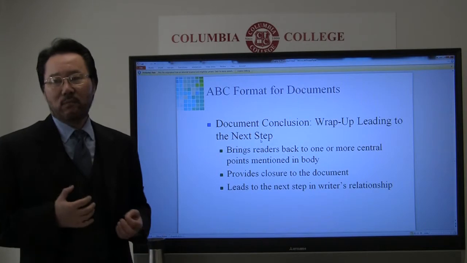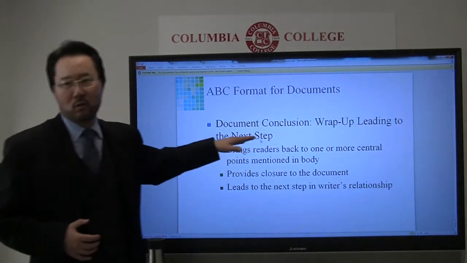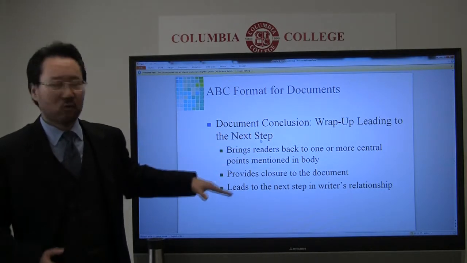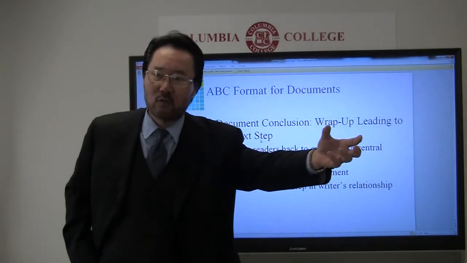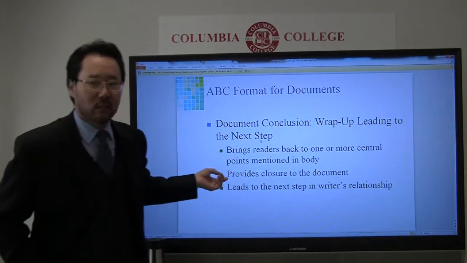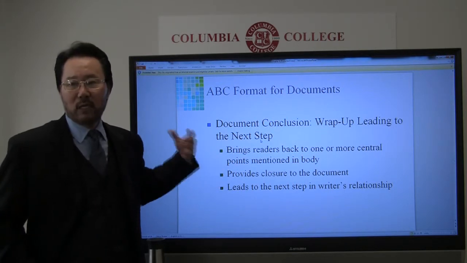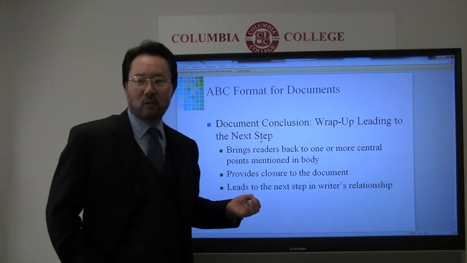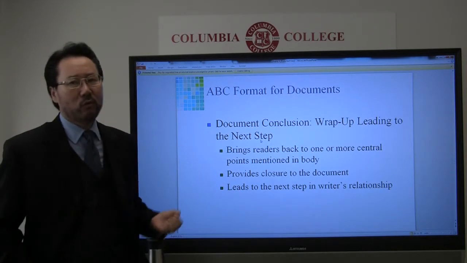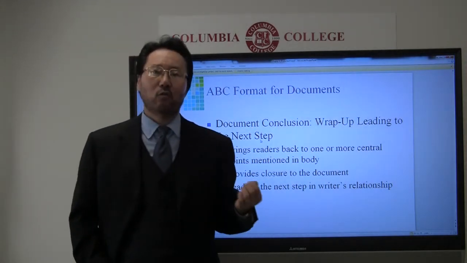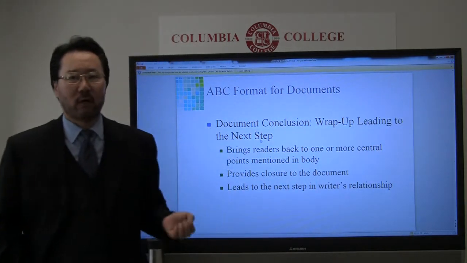Okay, then in the conclusion, you'd like to wrap up, leading to the conclusion and what's next. So you bring readers back to one or more central points that you began with in your introduction paragraph and mentioned in the body, which provides closure to the document and leads to the next step in the writer's relationship with the reader. So in the conclusion, you will say what step is next to be taken from here.